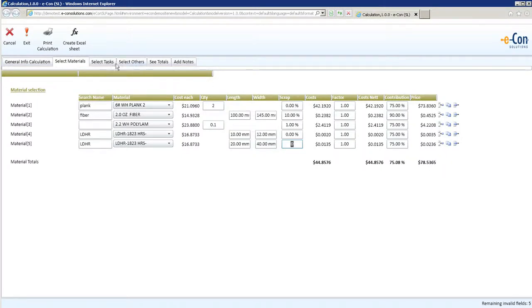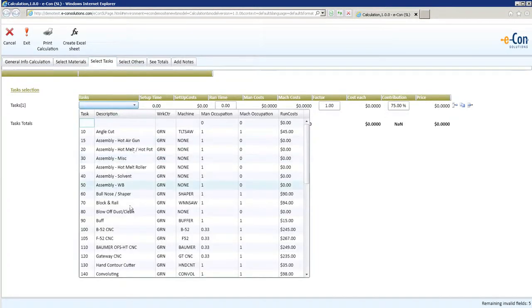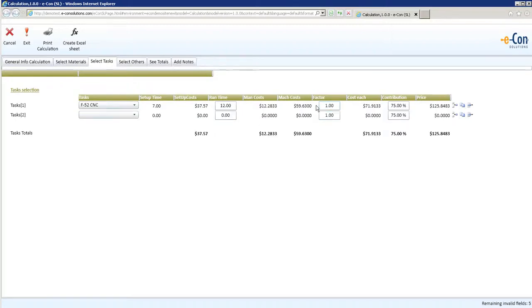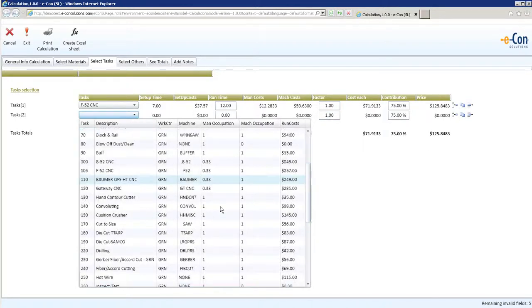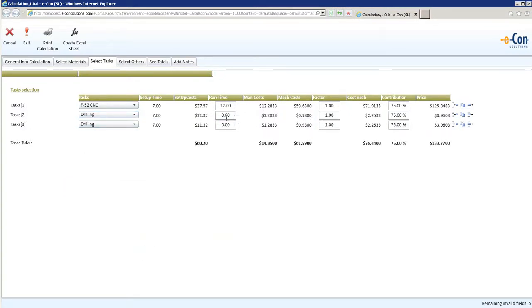Now let's go to the task area, where we can enter all tasks needed for our device. To start, we need to do some CNC work. As you can see, the setup time for this machine is 7. Look, here are the costs. We need 12 minutes to run this operation. The second task is drilling. 2 holes are required, so we copy this one and add a second drilling.